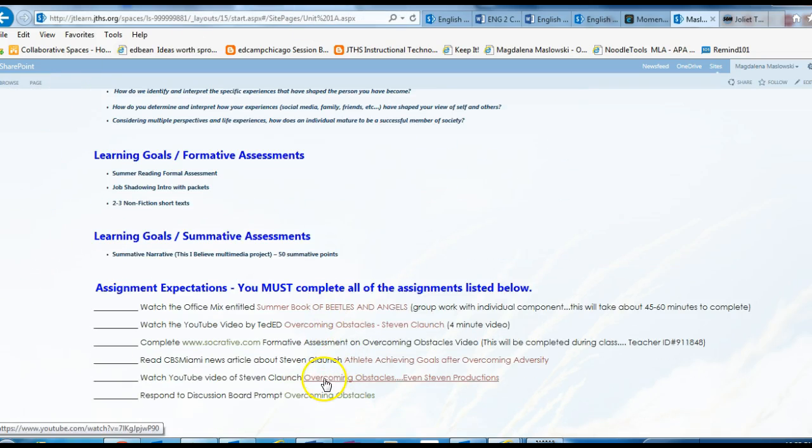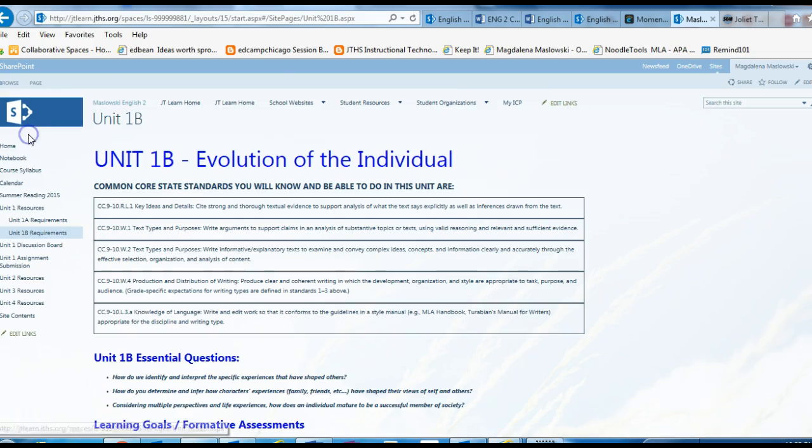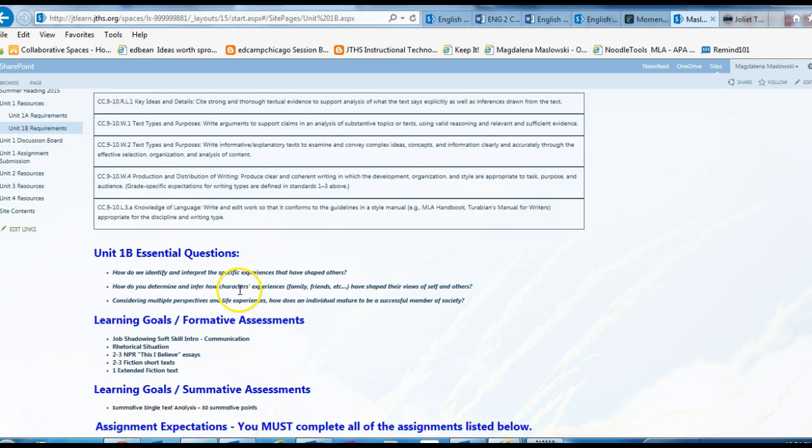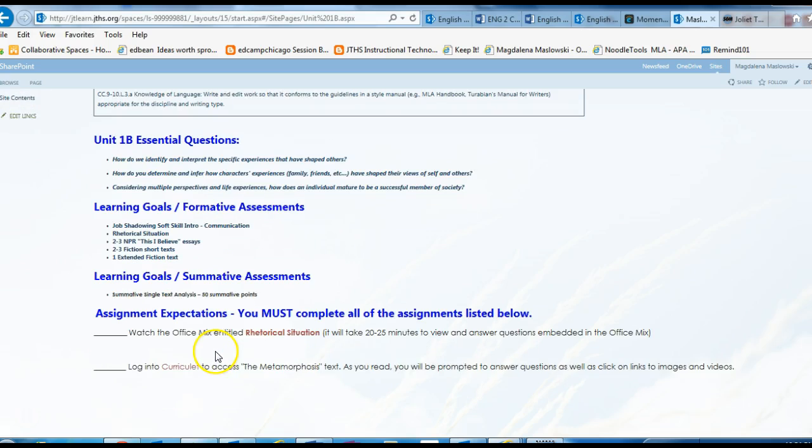So Unit 1A is pretty much done. There's a few more nonfiction short texts that have to be added to there, plus the job shadowing. Unit 1B has a longer text. So once again, I have the Common Core State Standards listed on there directly. The essential questions we'll be discussing, the formative assessment, and then the summative assessment. So it's all listed, like, this is what you have to get done. And then I came up with the Office Mix for rhetorical situation. That was the one for this module.